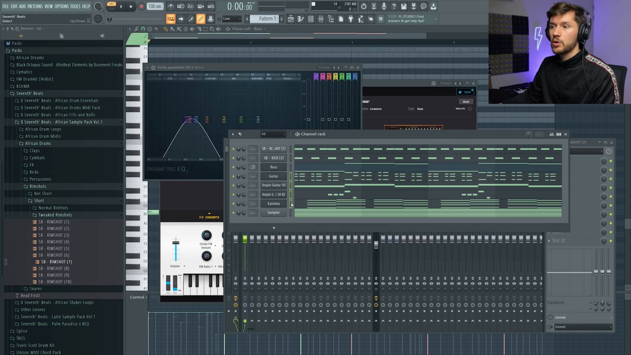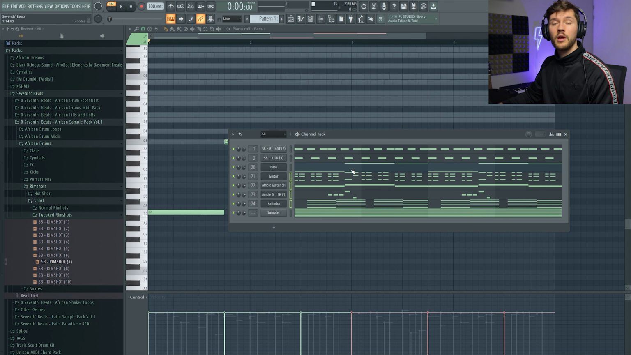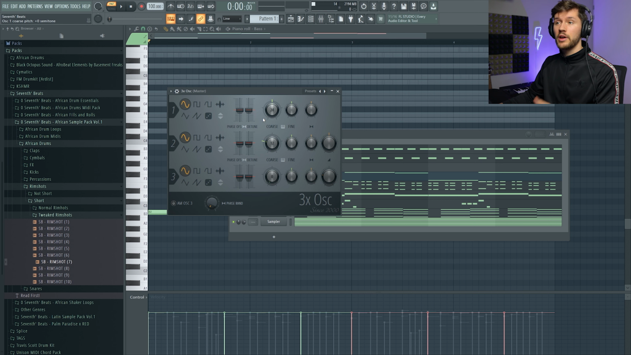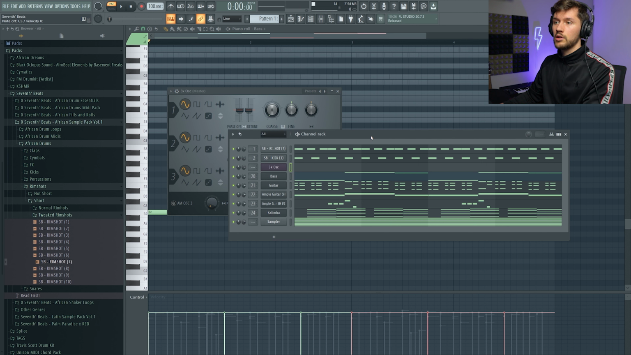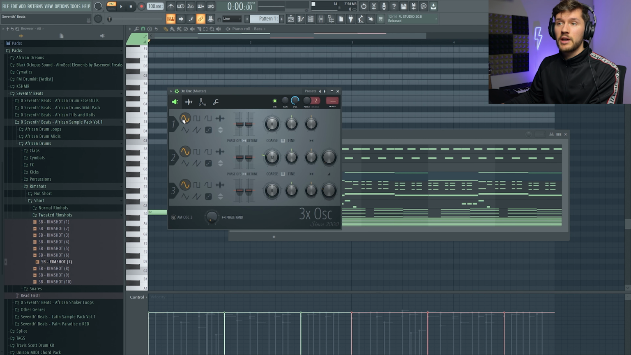So I'm doing some quick mixing right here. And I'm going to add a bass line. So I'm using 3 USC. And you can just create a really simple but awesome bass line. Just turn this one down to 0 octaves. And just play around with this one. And right now you can create a really simple sine bass.